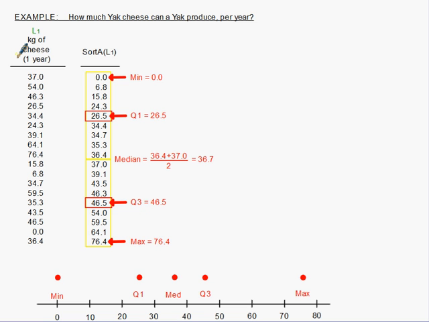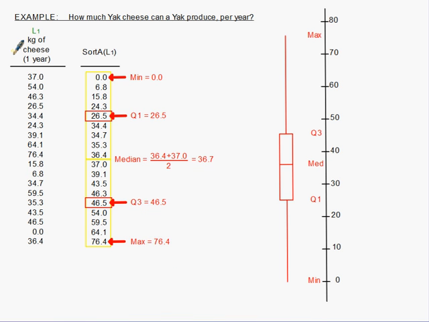Now, the box of the box whisker plot is defined by Q1 and Q3. The median is just a vertical line somewhere inside that box. The whiskers go from the quartiles out to max and min, and we have our box whisker plot. There it is. Now there's 2 ways of drawing it. This is a horizontal box whisker plot. You can actually do it vertically, which will look something like this over here.